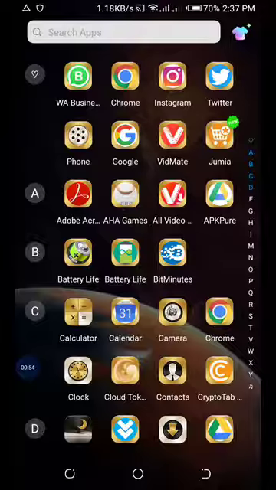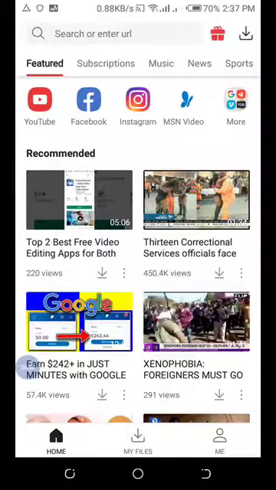From my screen, I'm clicking on VidMate because I already have it installed on my phone. I will leave a link for you to download VidMate in the description to this video. The first thing you are going to do is download VidMate, install it on your phone, then open it. Once you open it, you can search for YouTube videos from here.